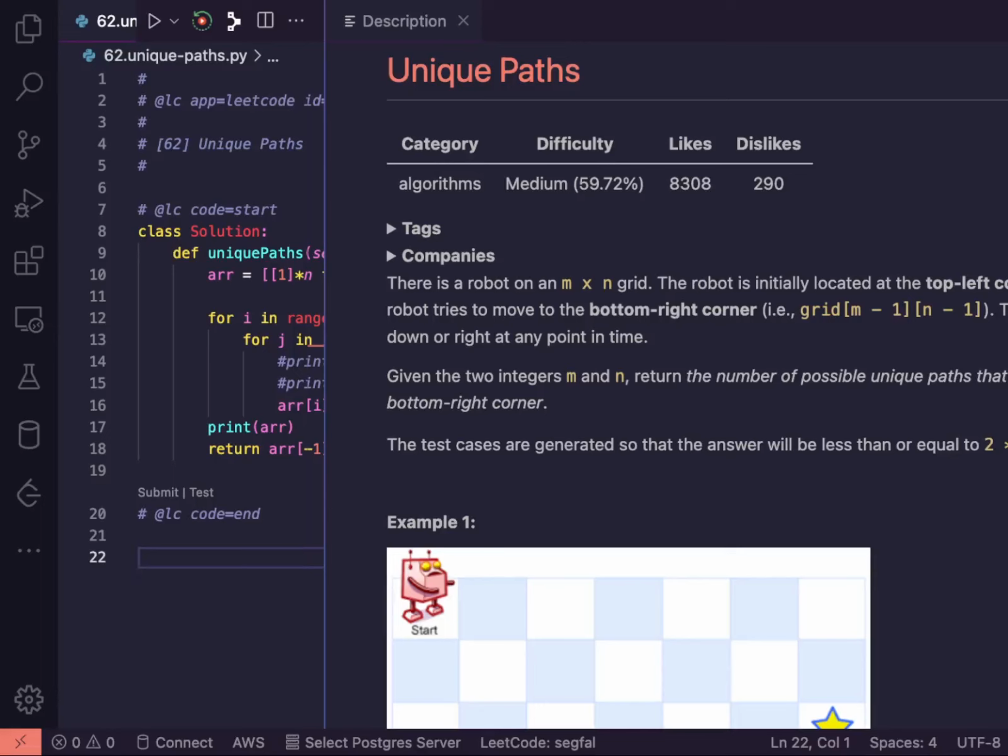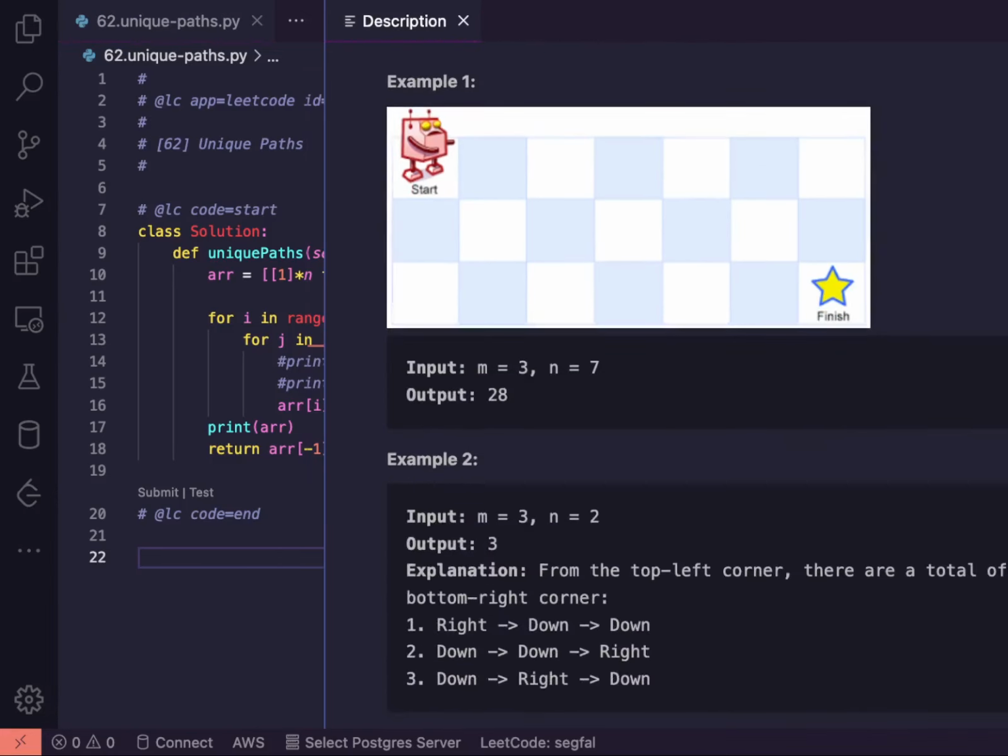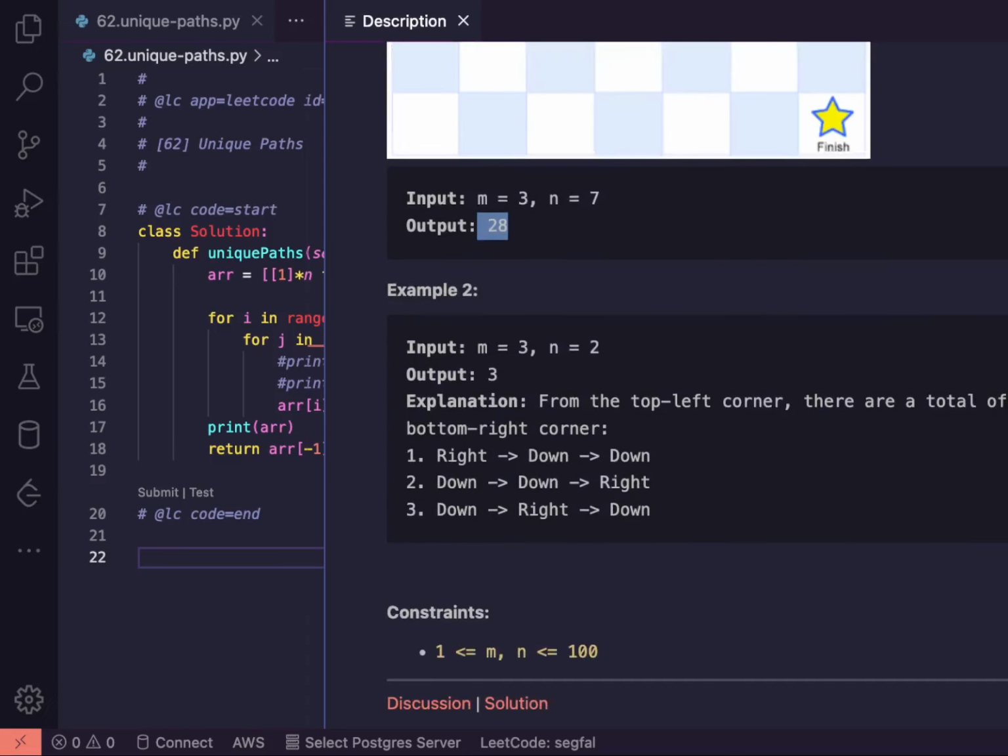So let's go over the unique paths problem. This is basically where we have an m by n grid, and we start at 0, 0. Here's our starting point, and we have a 3 by 7 grid, and our output should be 28. And we can only go either right or down. We can't go up or left.